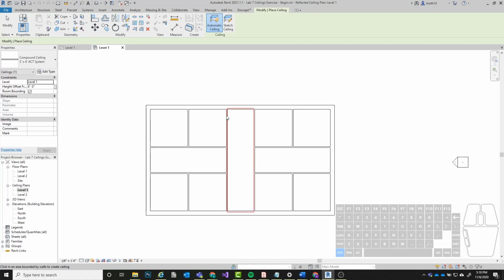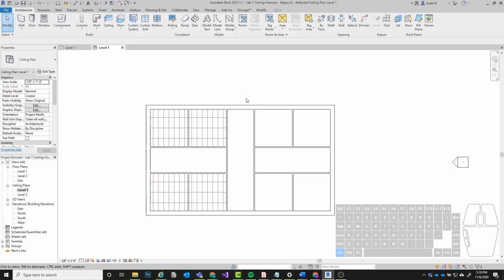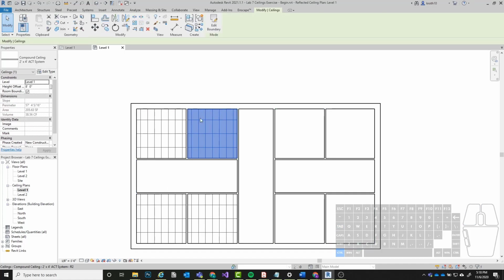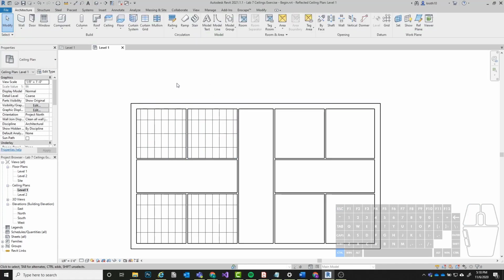If I were to do that for a few of these, I could just click on them individually, and then when I'm done, click escape, and you can see now I have 4 individual ceilings. I can get to those by clicking my tab key until that highlights, and I can select it and see that I have individual ceilings.